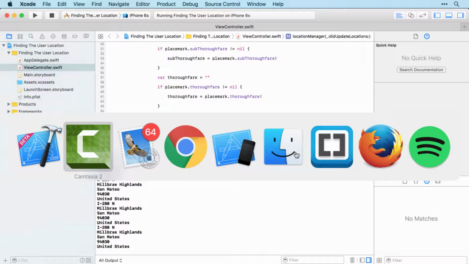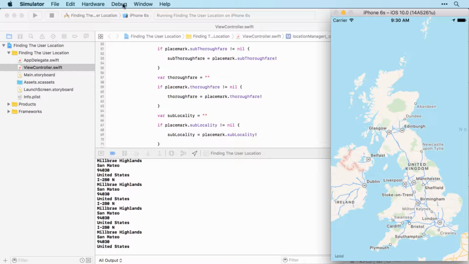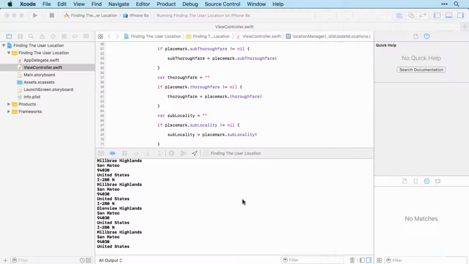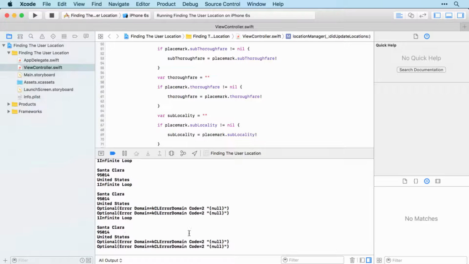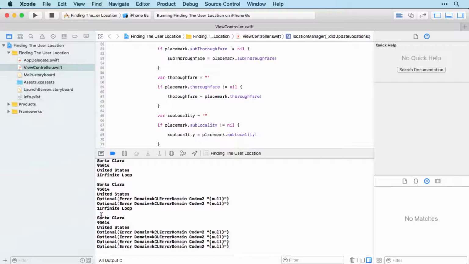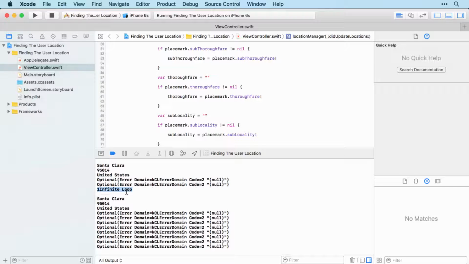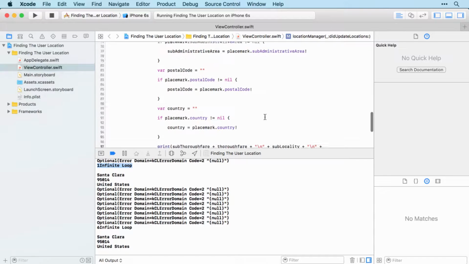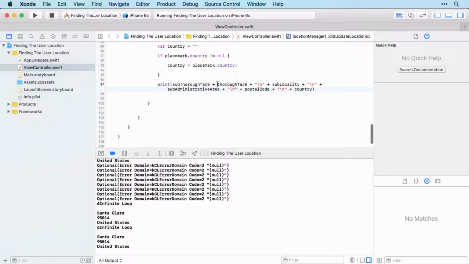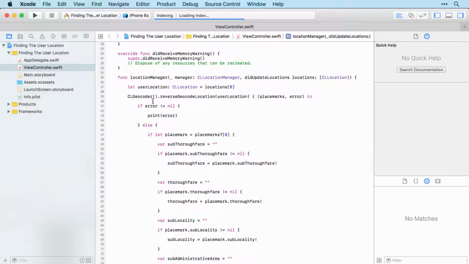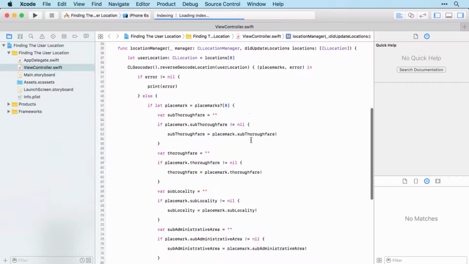And you'll see if I update that to a different location. So let's go on a bicycle ride instead. We now have a new address with one infinite loop being the sub thoroughfare and thoroughfare, which reminds me I should put a space in between those two. There we go. So that's how we get the address and address details from a location using CLGeocoder.